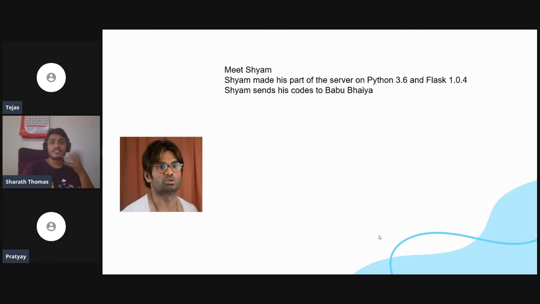Shyam made his part on the server using Python 3.6, and Flask is a framework which you use for backend service, and he used 1.0.4. Then Shyam makes his code, packages everything, and sends his code to Babuya.